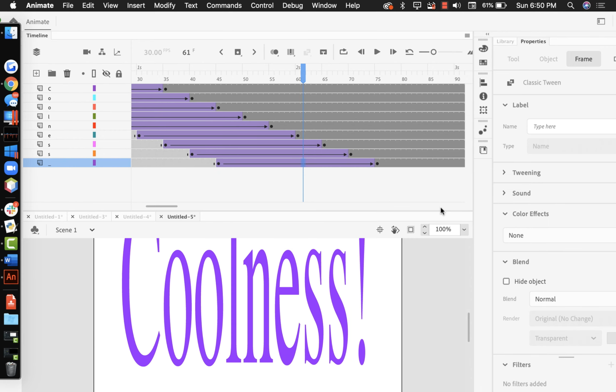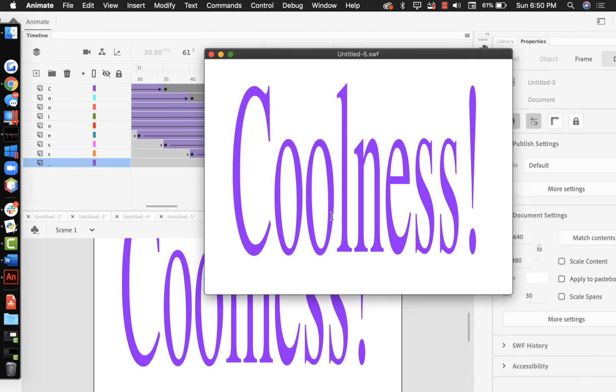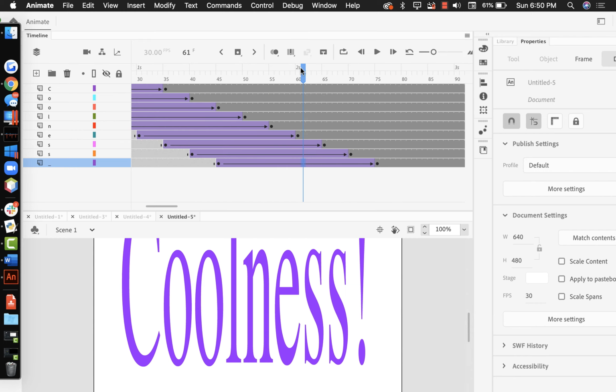All right, let's see if it's already broken, the problems I was saying earlier, previously. I'm going to hit Command Return, Control Enter on your PC. All right, I'm not getting the error messages I was getting. And they're not fading in, of course. How am I going to get them to fade in?